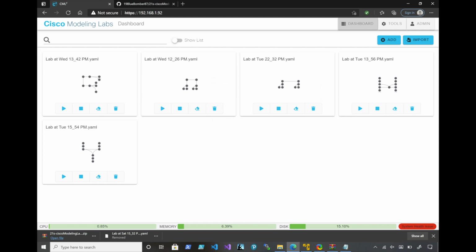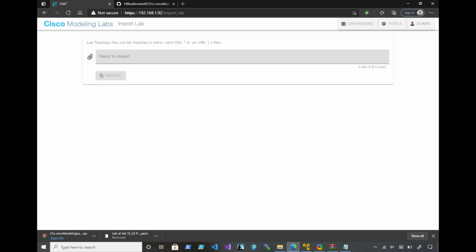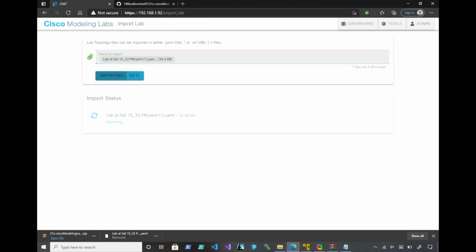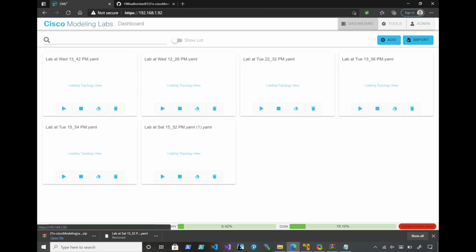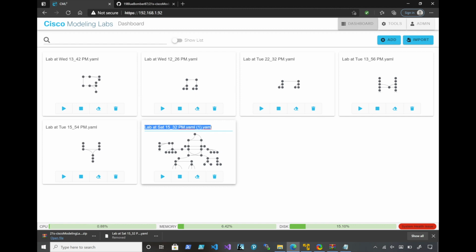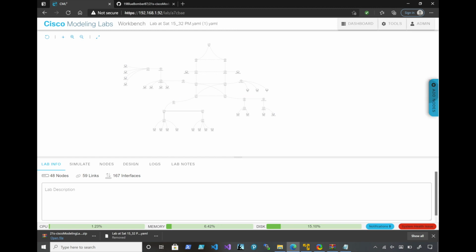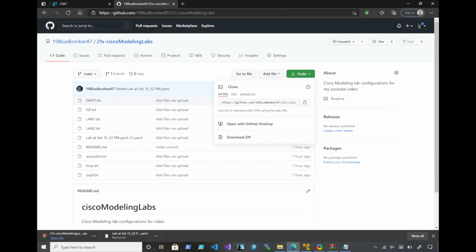Now we've come back to the Cisco Modeling Lab platform, and there's that import button in the upper right hand corner of the web browser. So when we click on this import button, it'll take us to a page where it will ask us which files we want to import. Since we dragged our YAML file to the desktop, we'll look on the desktop, find the YAML file, double click on it, and then click on the import button. And now the topology has been loaded back into the Cisco Modeling Lab platform. And there it is. So what I did is I used GitHub to both back up and share these network topologies and configurations.